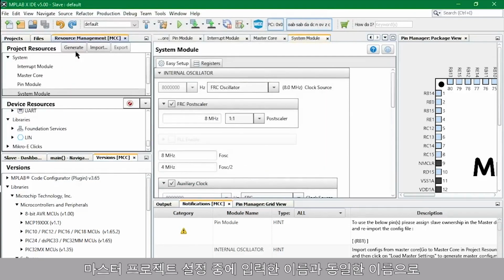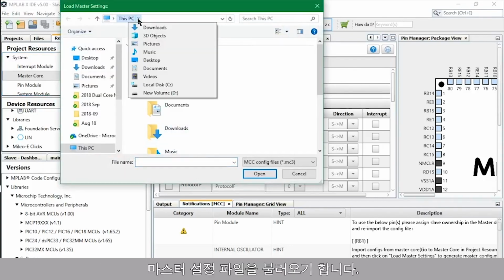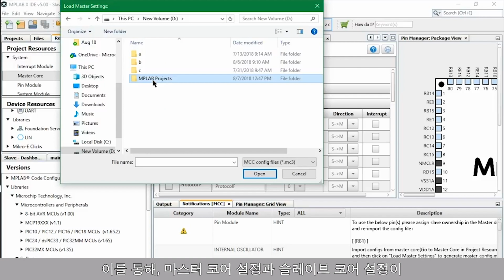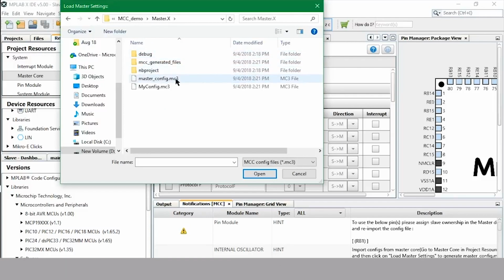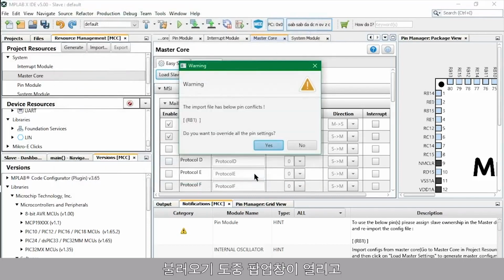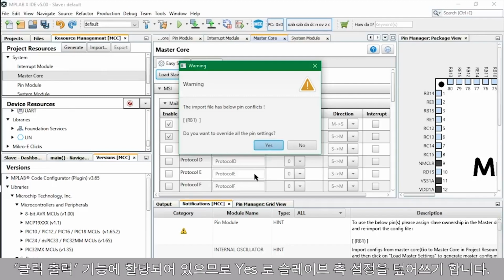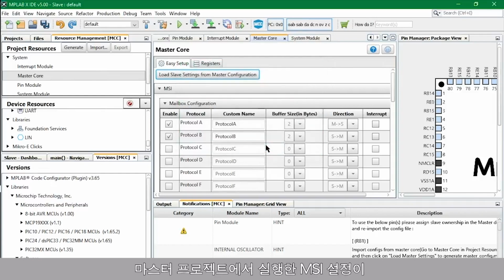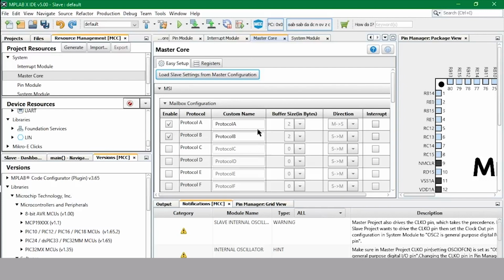Under the Project Resources tab, select the master core and click Load Master Settings to import the master configuration file. This enables the slave project to know that the master and slave core configurations are preset in the master project. While importing, a pop-up window may appear with a list of conflicts. In this case, since RB1 has been assigned to both master and slave cores for the clock output function, accepting this message will override the slave project settings. Now, you should see the MSI settings configured in the master project reflected in the slave project.